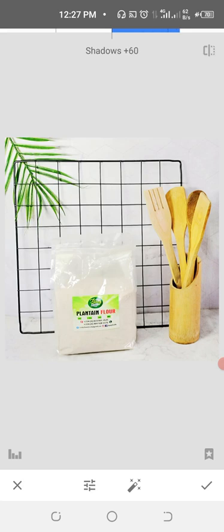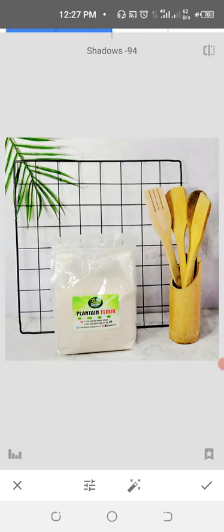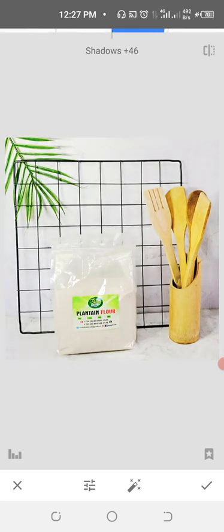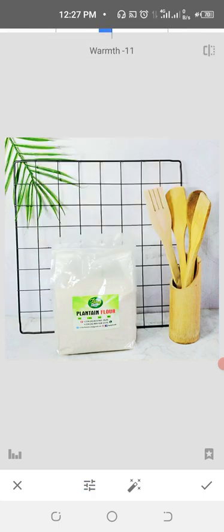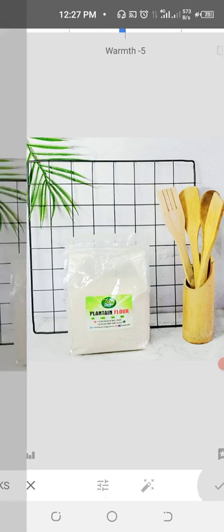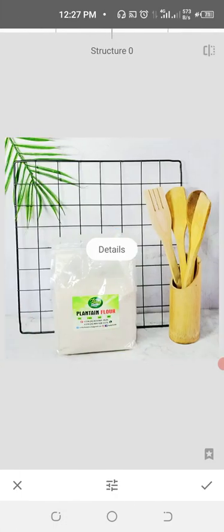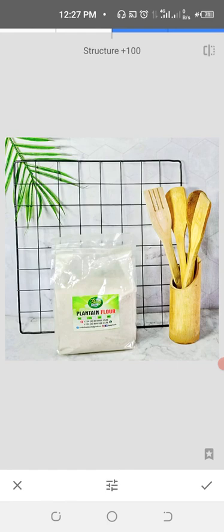Shadows, nothing really serious for shadows, so I'll just leave it on 52. Leave it on 50. And warmth, I'll add a little bit of warmth to it, just a little. So I think this is okay. Then I go back to tools, details, structure. No, I don't want too much structure.